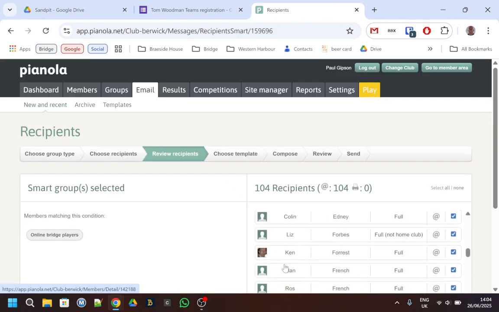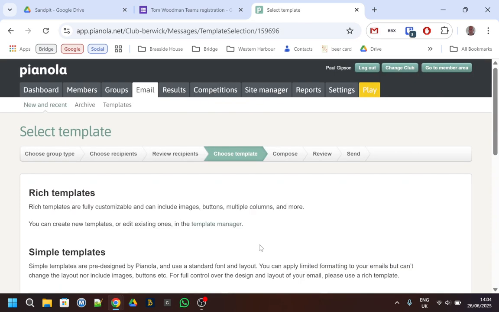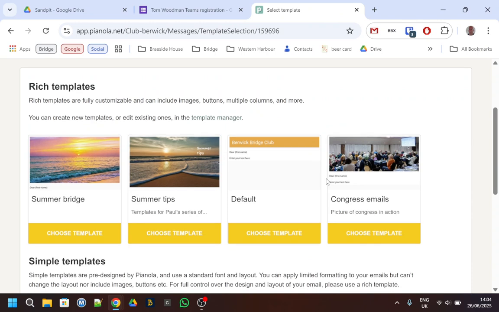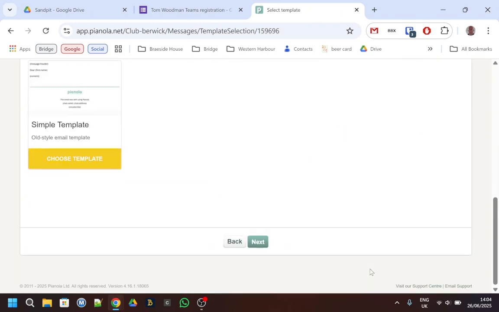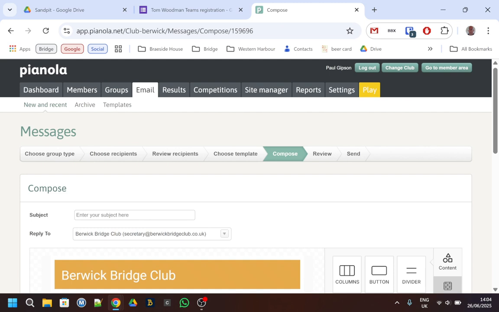I can filter it. I mean, it's going to go to all of the players, but I'm not going to filter it here. We choose a simple template where we choose the club default one because this is a normal club message. We go next, and now we go to the compose window, which has been changed over the last year. It's quite nice. So the subject is Tom Woodman registration for 2025-26 season.